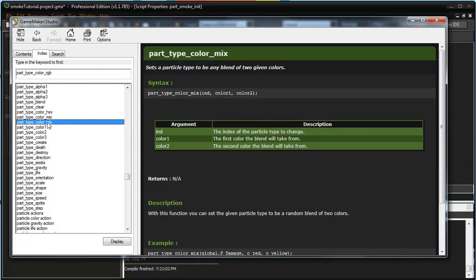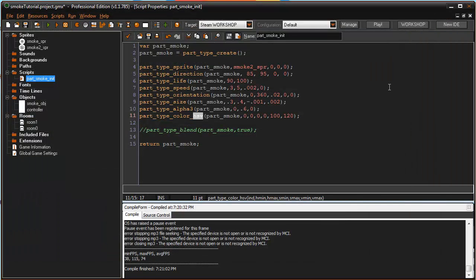Because there's no particle type get or set functions anywhere. You can't get the settings of a particle, unfortunately. Which would be a nice feature, by the way, Yo-Yo Games. If you're listening, that would be a great feature. It would make a lot of this stuff a whole lot easier, actually.